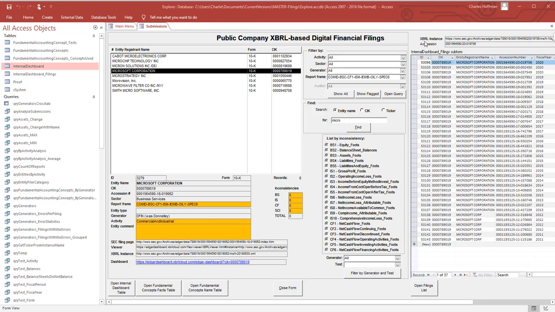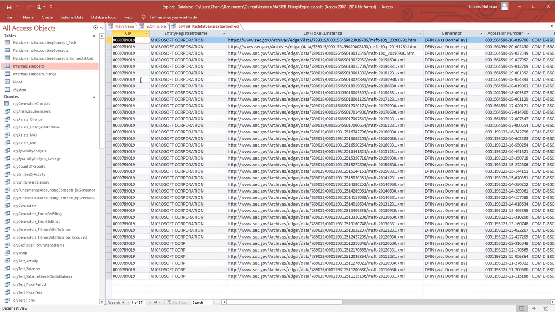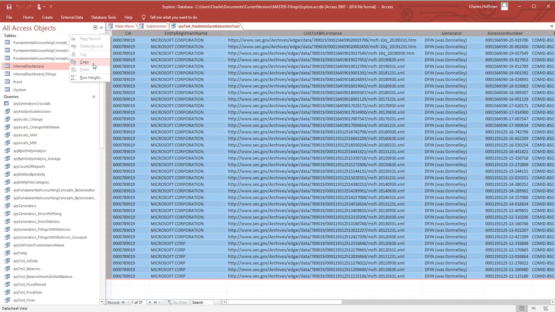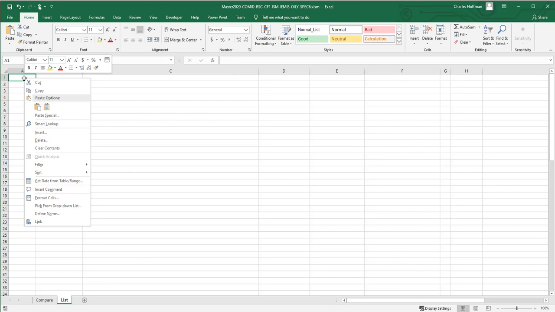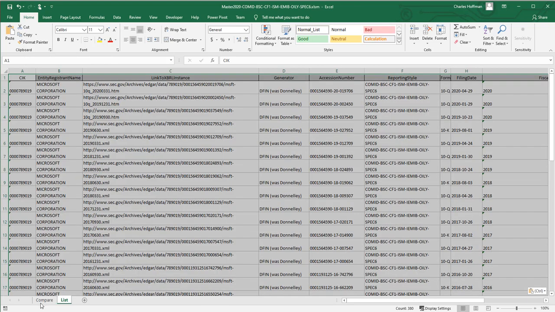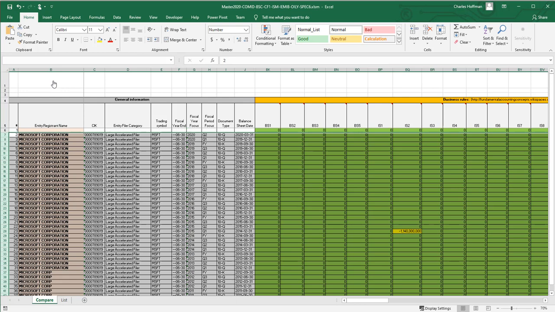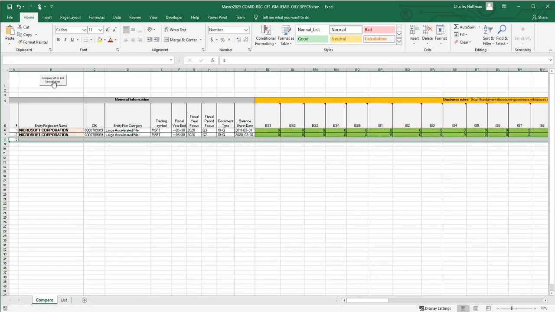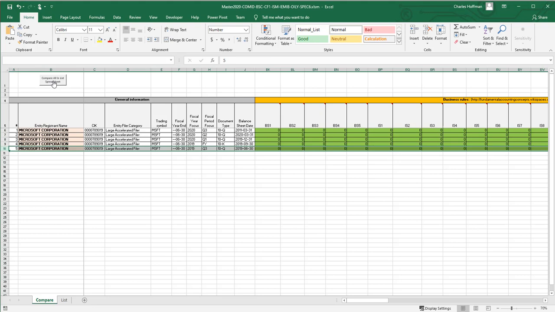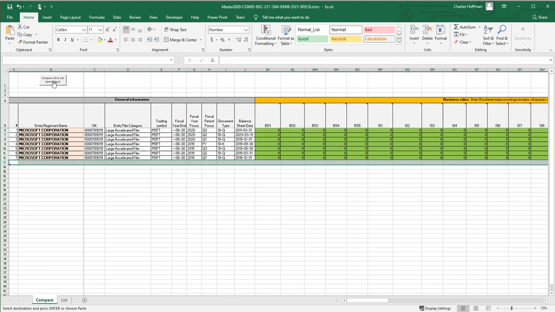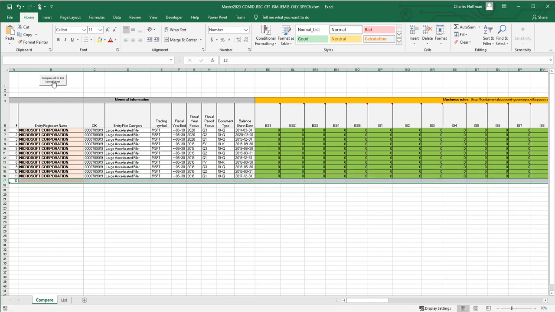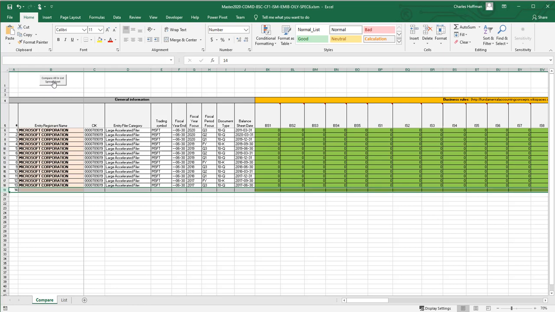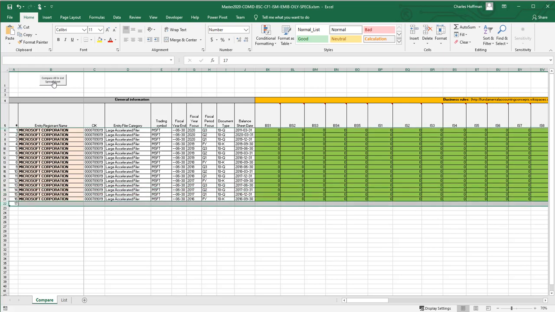So you can go into the list of filings, copy from that list, go into this Excel spreadsheet, paste, go to the comparison, and rerun the comparison. And there's 37 reports. It'll take a few minutes to run. You can basically do this for about 80% of the 3,600 reports.